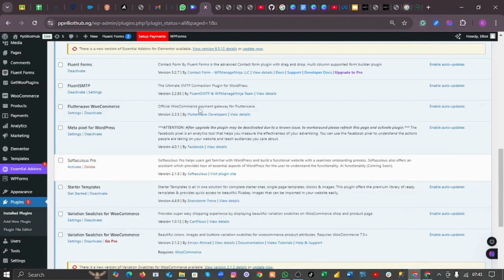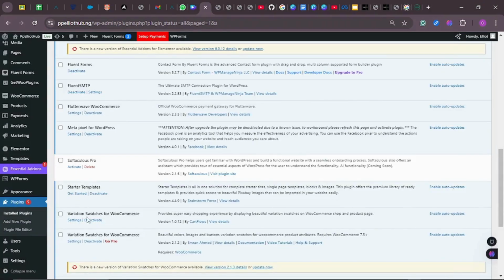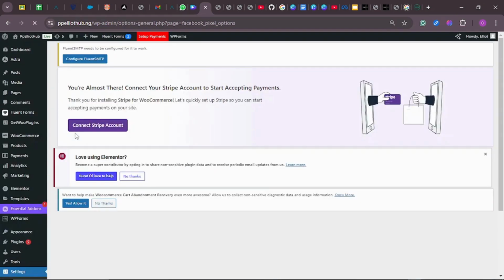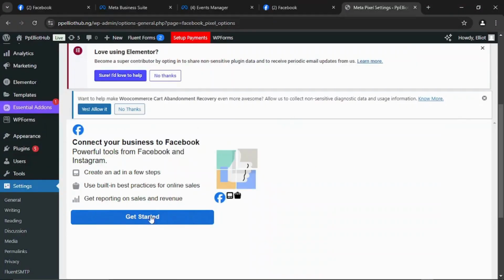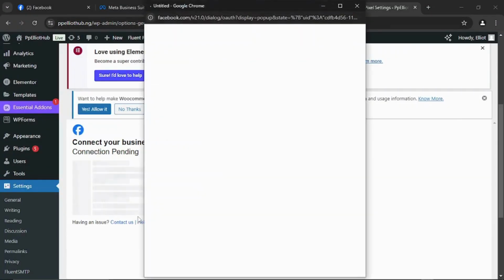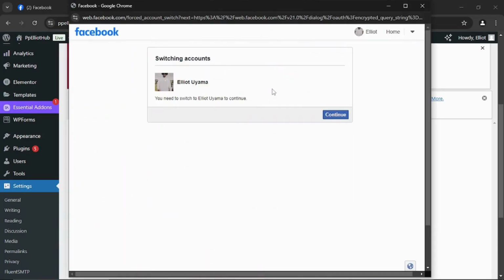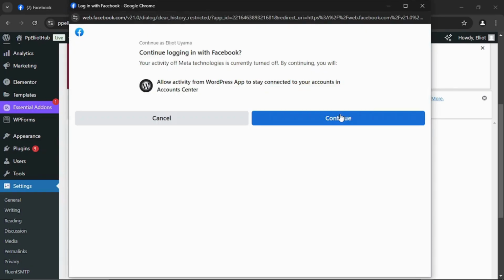So we are just going to come here and click on setting. This is our Meta Pixel. Click on setting. Then it's going to bring you here. Next, we are going to click on get started. This is going to prompt us to log into our account. So I'm going to click on continue to log us into our Facebook account.